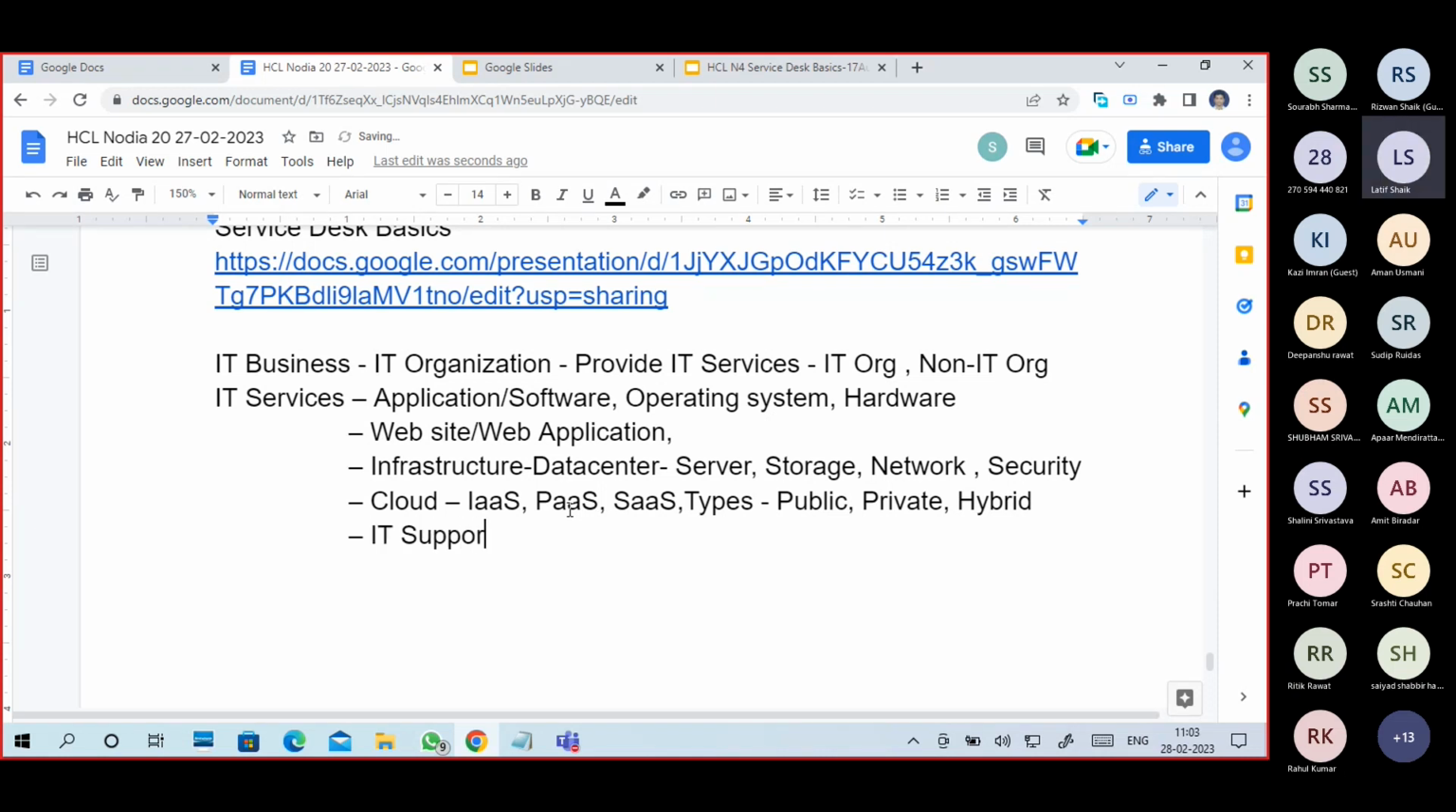IT support service: separately, we can provide IT support services. Then web applications, ERP (enterprise resource planning) services, and CRM services, customer relationship management services. CRM means Salesforce; Salesforce is a CRM. Dynamics CRM, Sugar CRM, Dynamics 365: these are all CRM, customer relationship management tools.